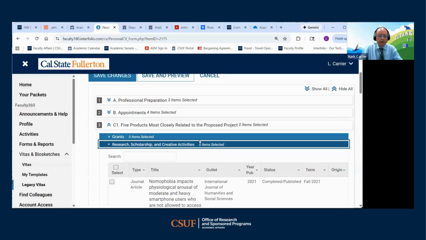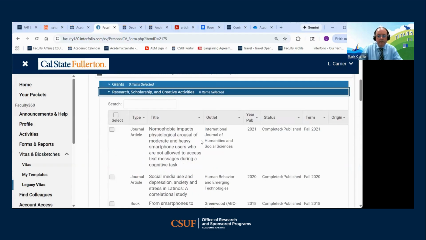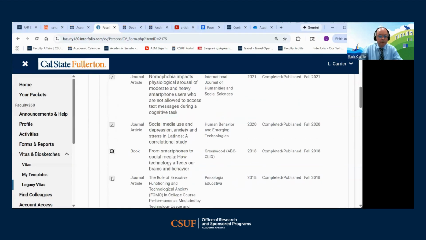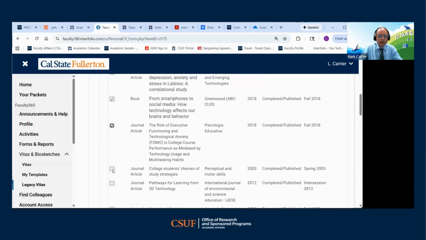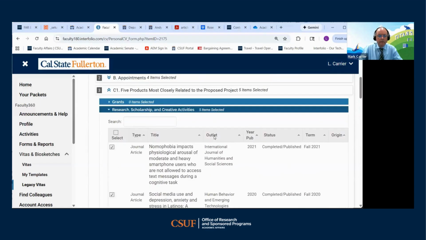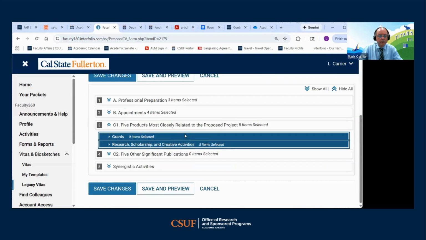I'm going to open up the RISCA, and in my case, it lists all of my research activities, which are all journal articles. So just for our demo, I'm not going to bother worrying too much about what I choose. I'm just going to choose 5 of these. Close that.